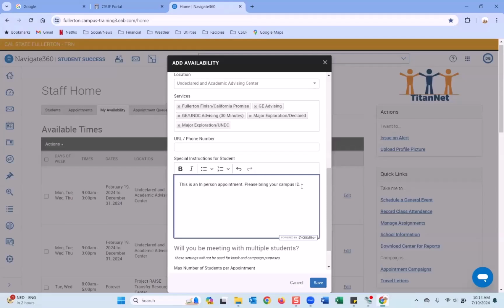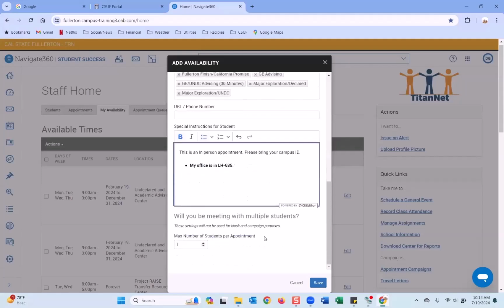My office is in... So you want to include whatever information the student is going to need to know, you can put it in here. And you have the ability to format this in different ways. I can do an ordered list like this. You can do an unordered list, bold, italics. You've got some options there.